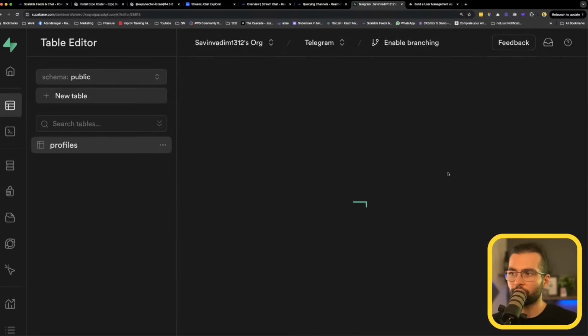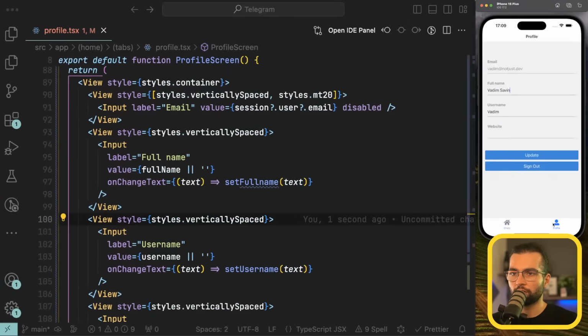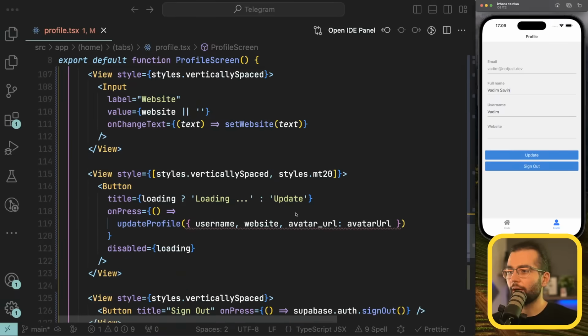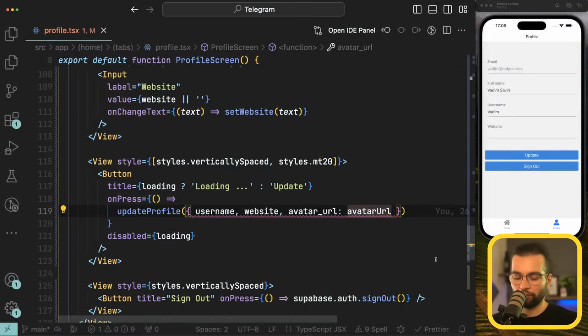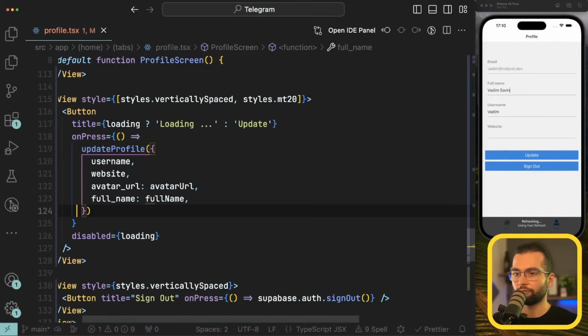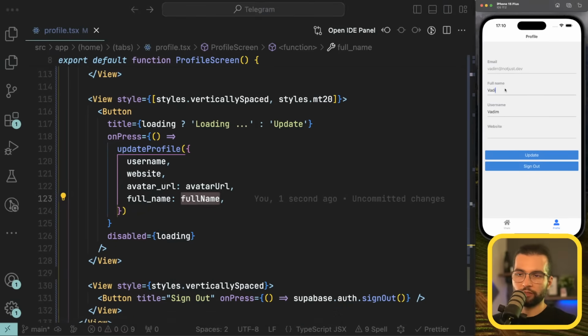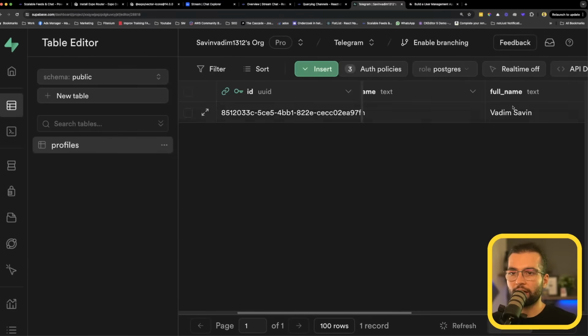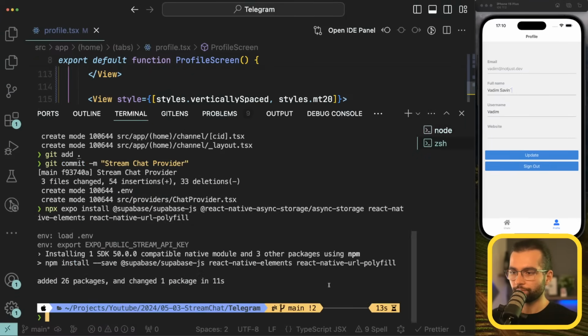It's not yet. Yeah, it's not updated yet. Why? Oh, yeah, I know. Here on press, we call update profile, but we didn't specify the full name using the value from our state. So now if I'm gonna do Savin update, I go back, I'll see it here as full name in the database. Perfect. So that's our authentication.